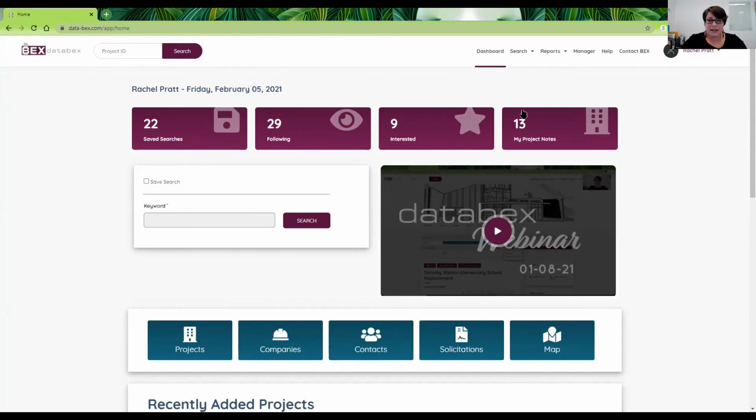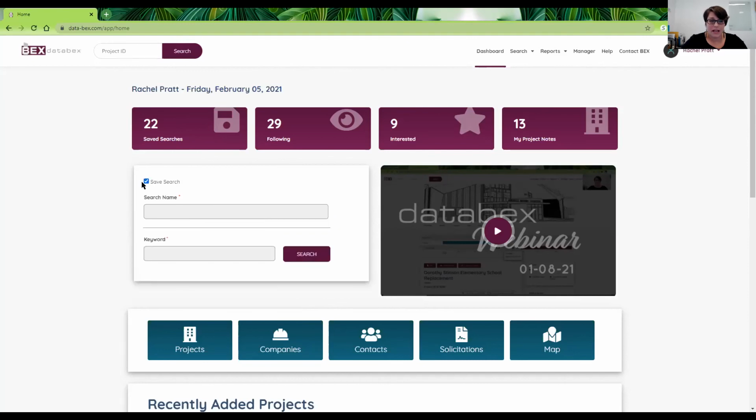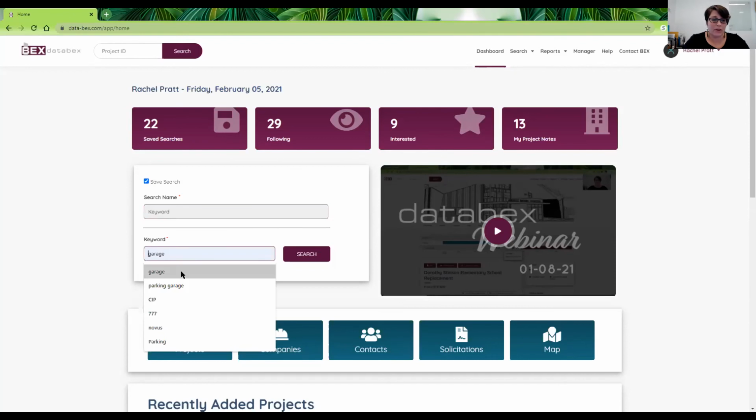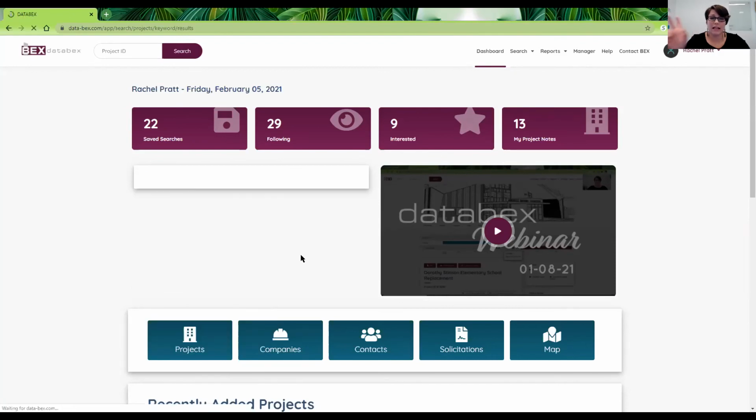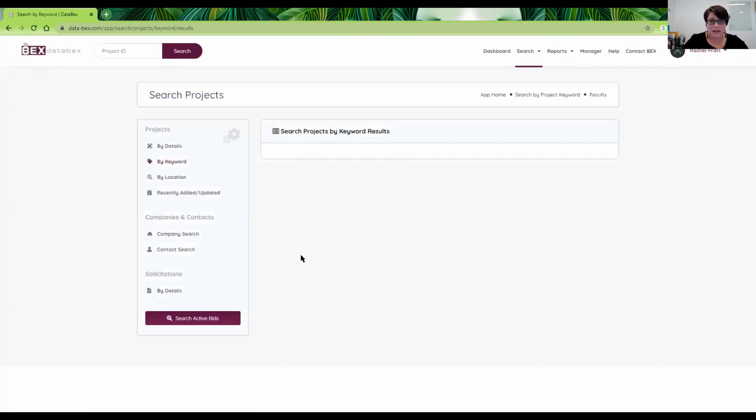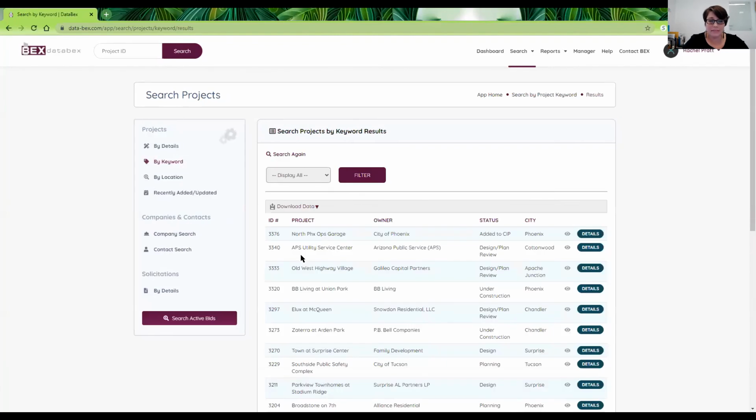Like I said, these are shortcuts to those certain aspects of your account. Here we have a keyword search. You can also save this search, and all you do is check the box, give it a name, put in the keyword, and then search. And now that's saved to my account, and I have it anytime I need it.